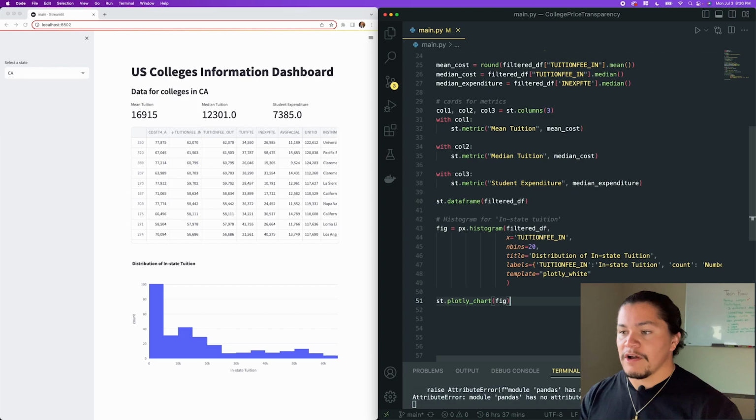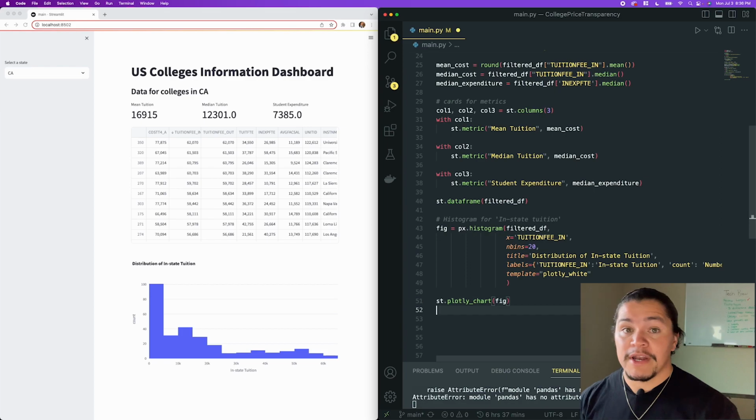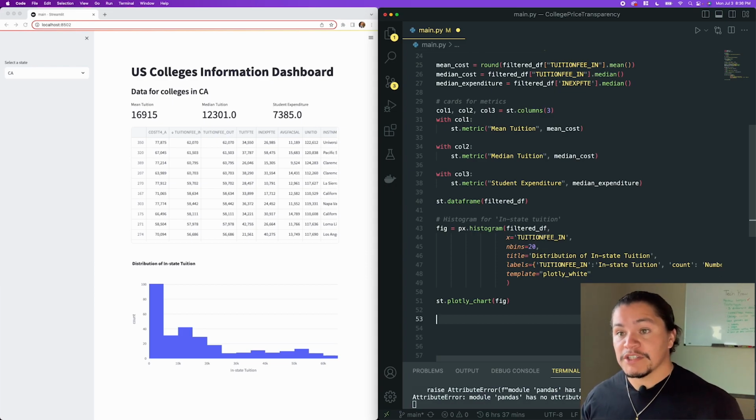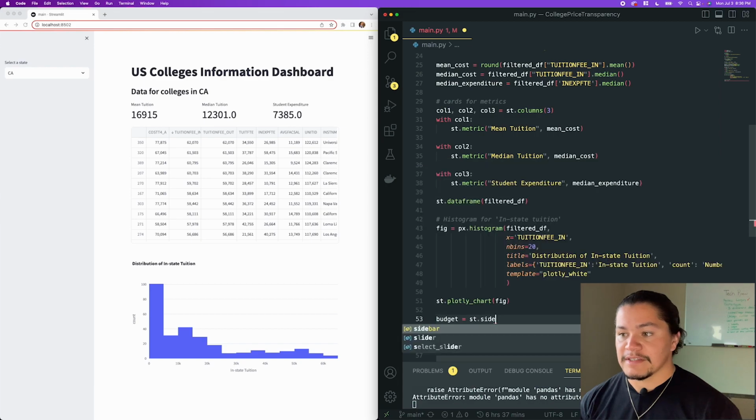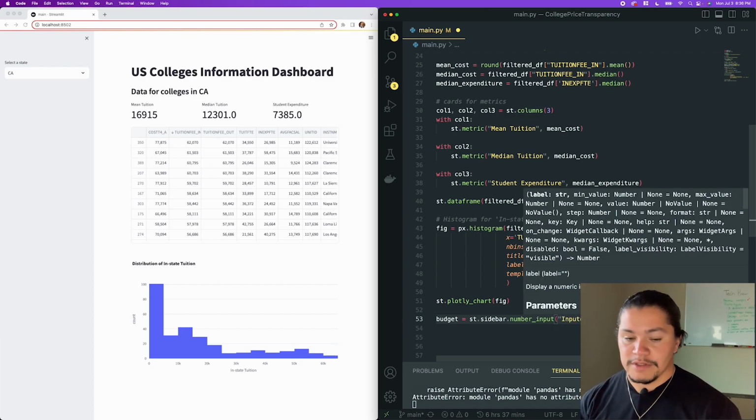Okay, going on. Now we're going to have the user be able to input an actual budget that they want to have for their region. What is on my budget? What schools fall within my budget that I can possibly go to? And so to do that, we have to actually get their budget. So budget equals sc.sidebar.number_input, your budget.